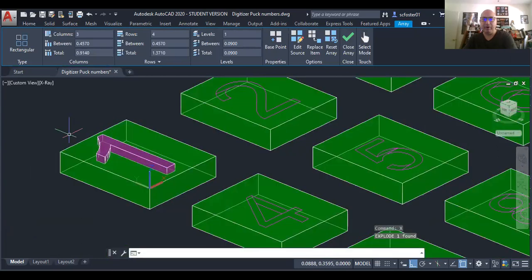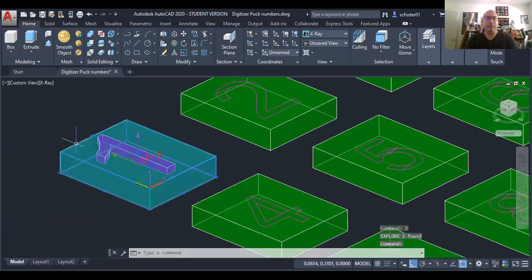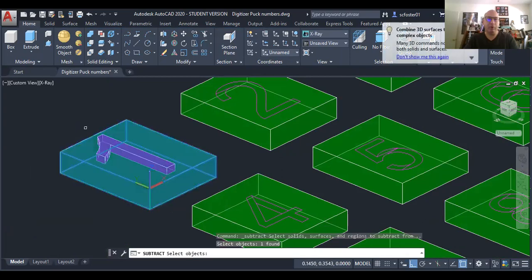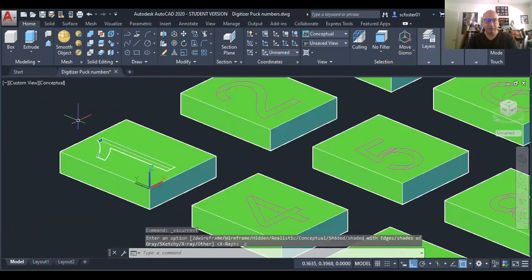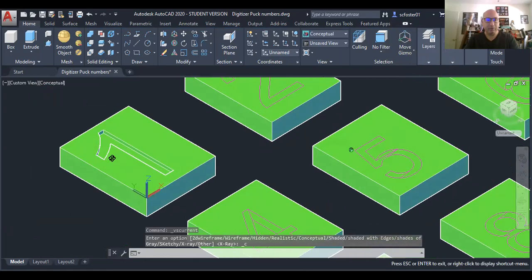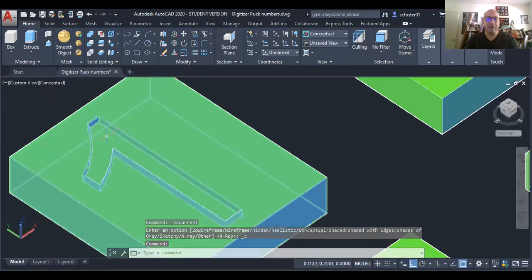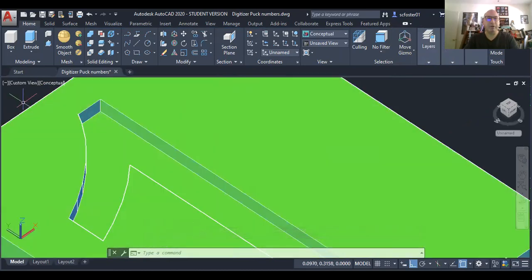You have to explode the array. So now it's individual buttons. There's still 3D models. So I'm going to click on one button, subtract, change this to conceptual so you can see it a little bit better. And you can see now the number is indented into the button.